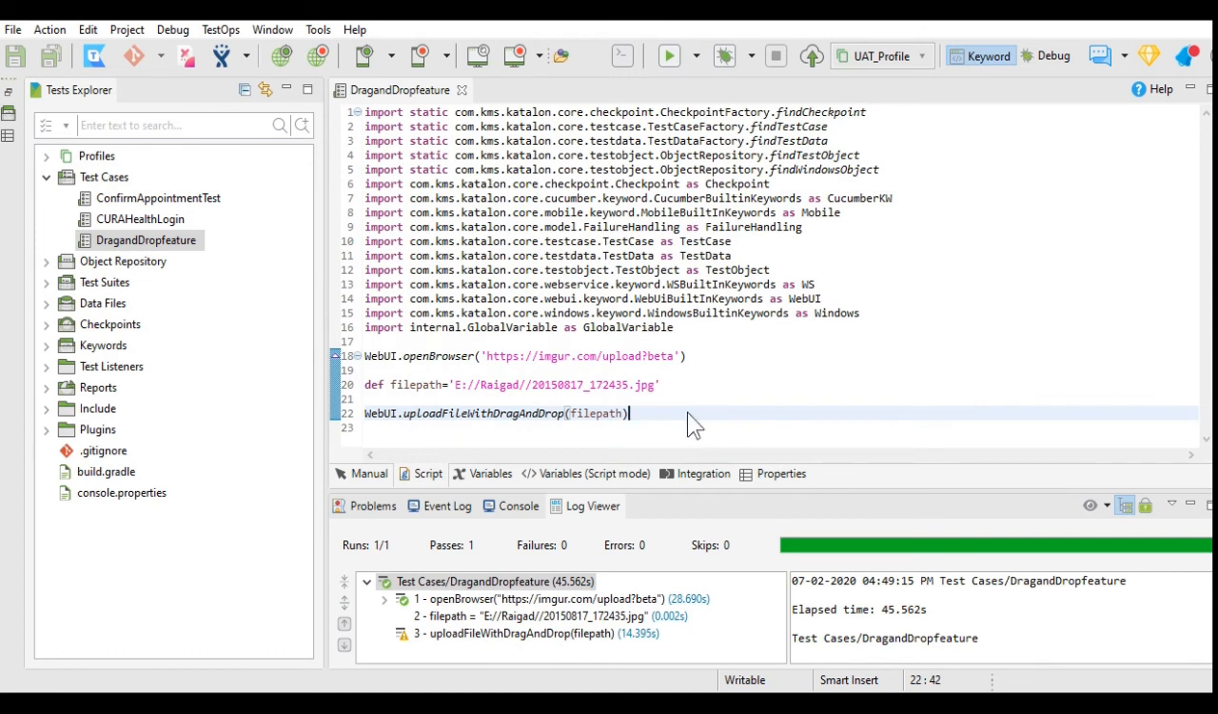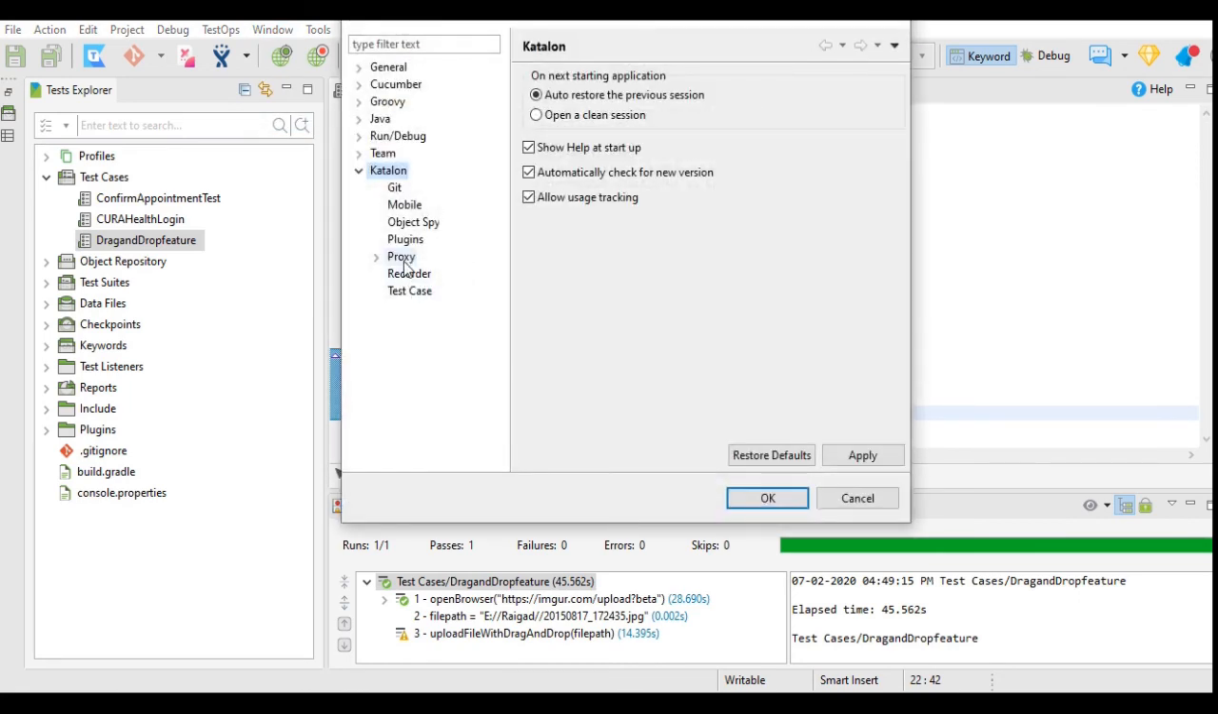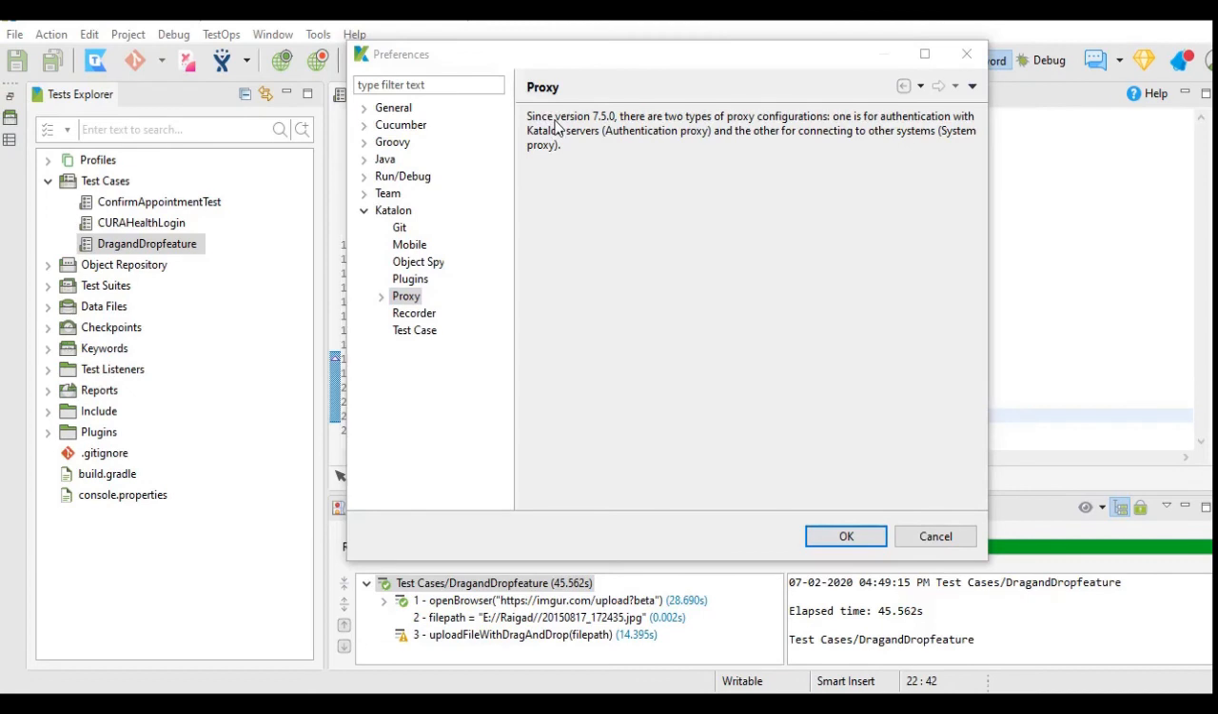Moving to the next feature, that is again regarding proxy settings. Previously we used to have only one proxy setting, and now they have provided two proxy settings. If you go to Window, Katalon Studio Preferences, and in Proxy, it shows that since version 7.5 there are two types of proxy configurations. One is for authentication with the Katalon server, that is authentication proxy, and the other for connecting to other systems, that is system proxy.